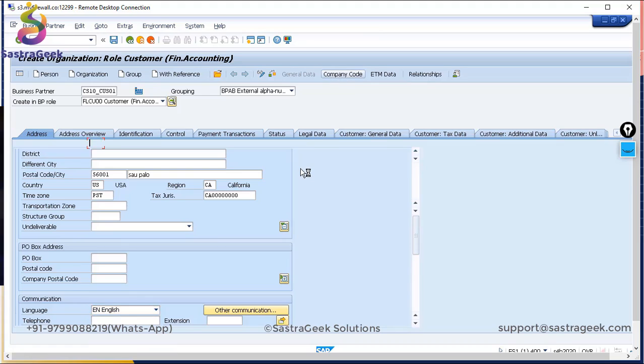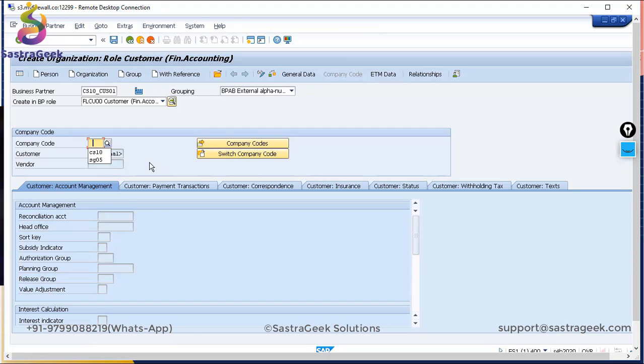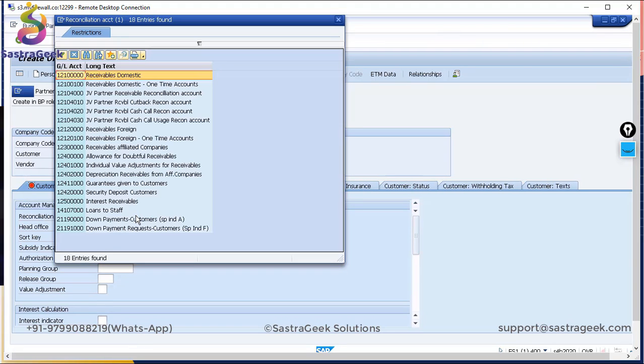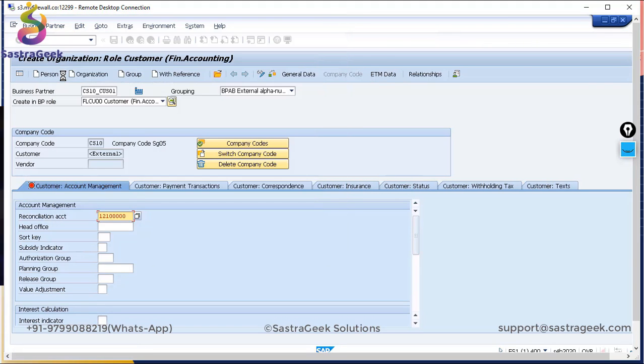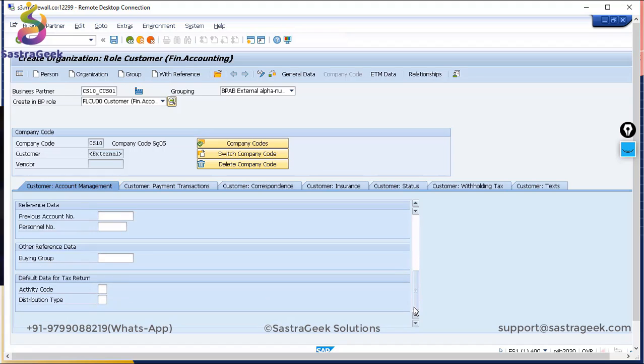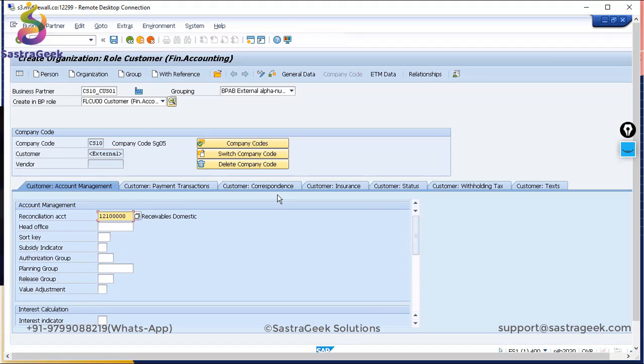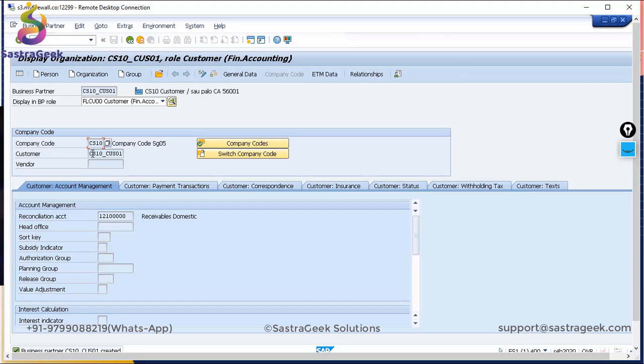And then we'll maintain the company code data, company code CS10. Need to maintain the reconciliation account, so this would be the reconciliation account. Anything else? I don't think we need to maintain it here. At the sales level, we'll maintain some more data. So I will save it. So CS10 CUS01 customer has been created.